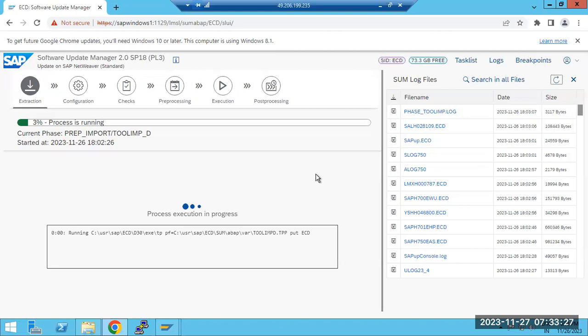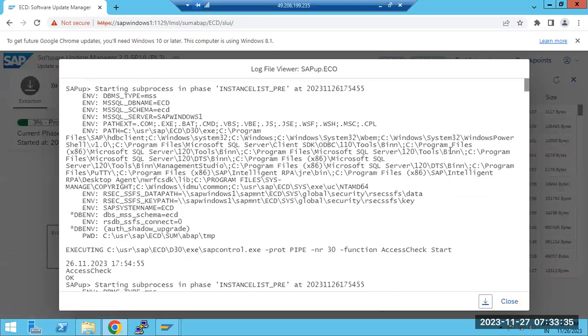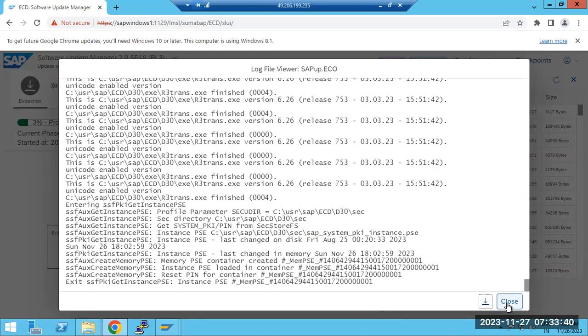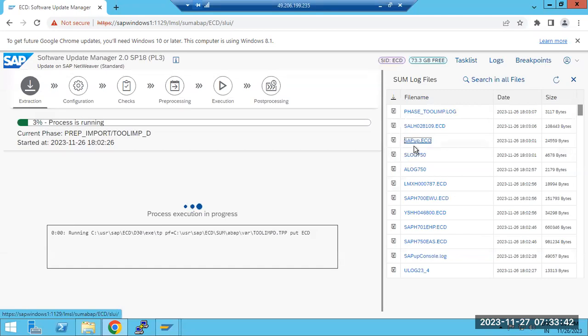The main important log files are SAPup.log, ALOG and SLOG, and each and everything is recorded in them. These are the common log files. Apart from that, phase related log files are created. For example, with tool import, a tool import log file is created. You can see the last updated timestamp and the file size from the task list.